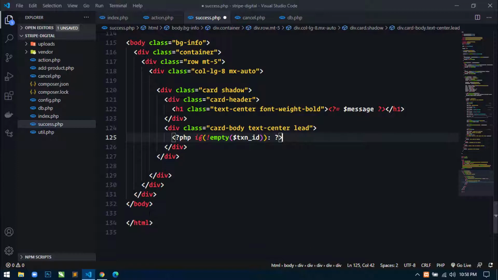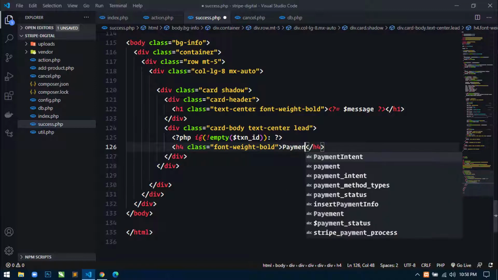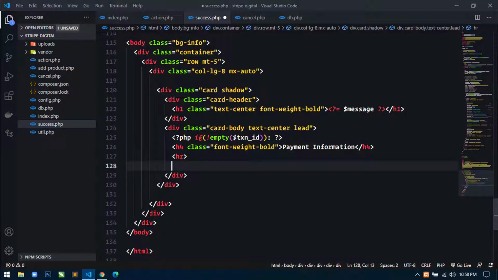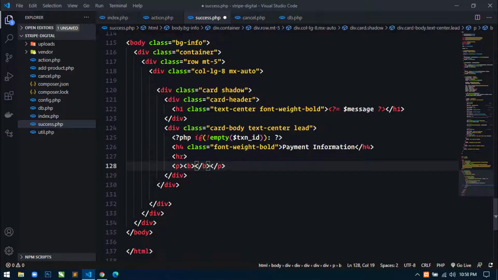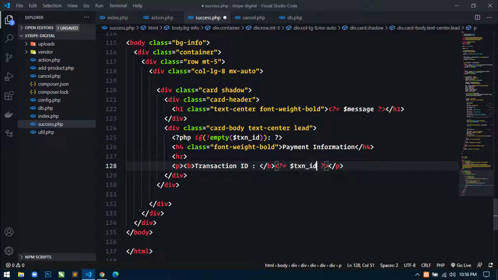So here I will use h4 tag with font-weight-bold, and here I will write payment information. Now I will use hr tag for a horizontal line. Now paragraph tag, and inside this I will use b tag, and here I will write transaction id, and here I will display the transaction id using PHP shorthand tag. Here I will write txn_id.